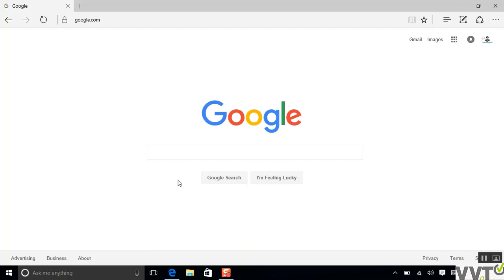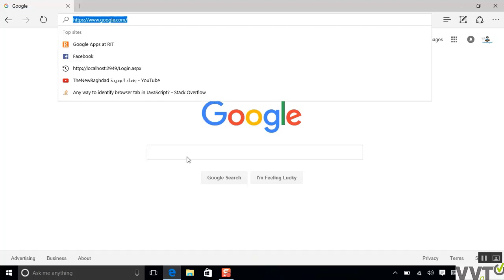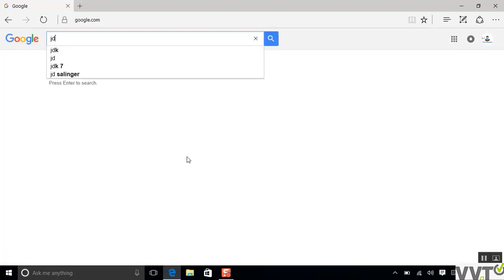Let me start by installing the JDK. So what does JDK mean? Whenever you want to work with Java, you have to install the JDK on your computer because the JDK has all the libraries that will be used by your Java app. To get started, just open Google and look for JDK.